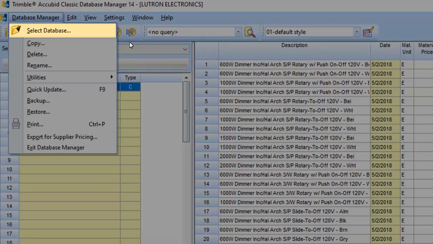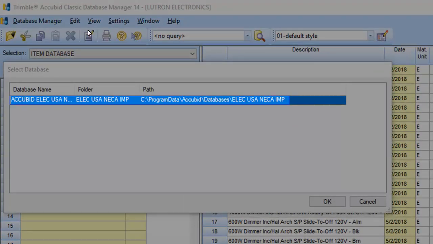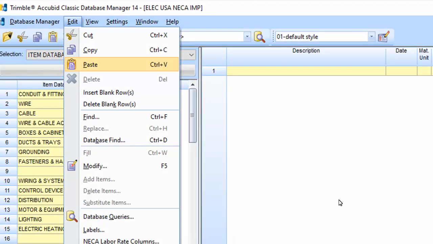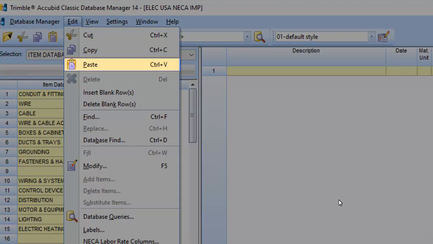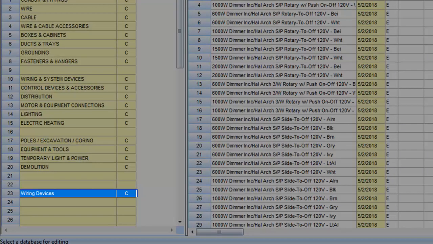Under Database Manager, click on Select Database. Select the Accubid ELEC USA NECA IMP database and click OK. On the Item Database selection, select an empty cell and click on Edit, Paste. You should now see wiring devices on the list under Item Database. Double-click on Wiring Devices to see all Lutron products.